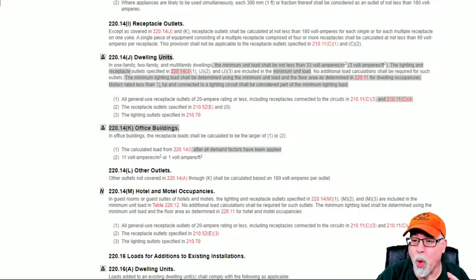Okay, that's the power of or. In your code book, anytime you see or, it's saying you can either do this or you do that, but I want the larger of either or. Now if you see the word and between two references, it means you have to meet this and you have to meet this. So that's what we call the power of or and the power of and within the National Electrical Code. Okay, just a little extra there.